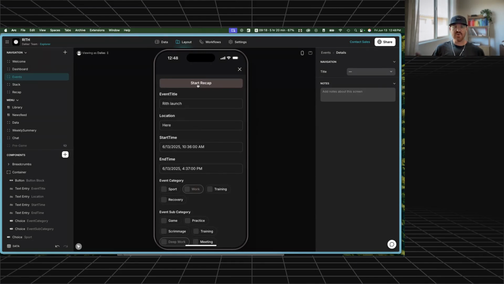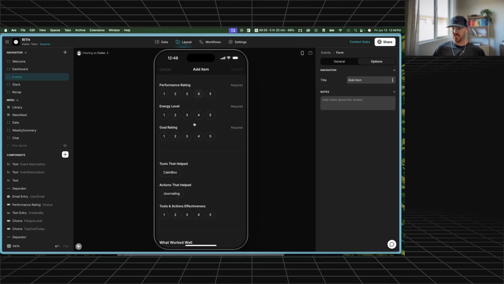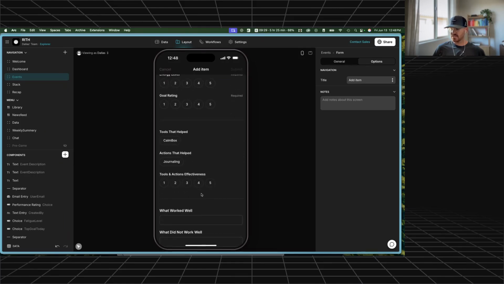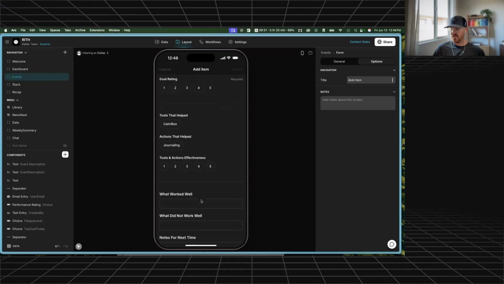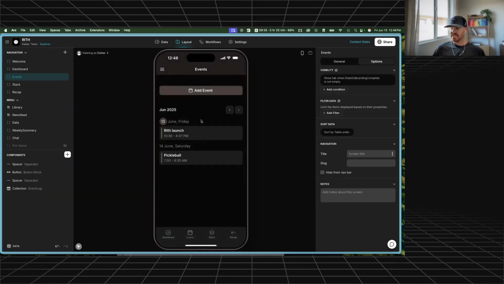So how did I do at the event? What's my feedback from that event? So performance rating, energy level, goals, effectiveness, what worked well, what didn't work well. So within 60 seconds of filling this out, I get a lot of data in there. That's the goal of this too, is I know it's a couple clicks going into it, but there's a lot of good data coming out that we can be able to use.